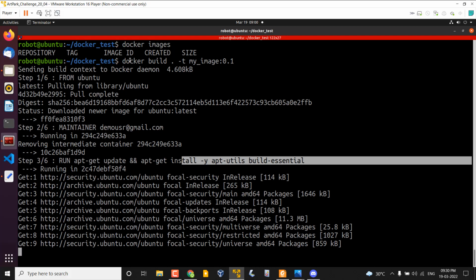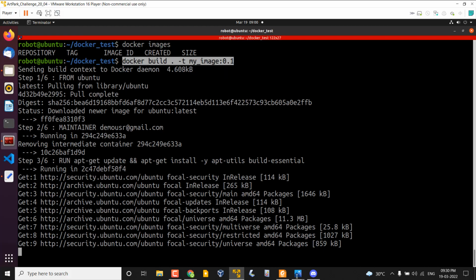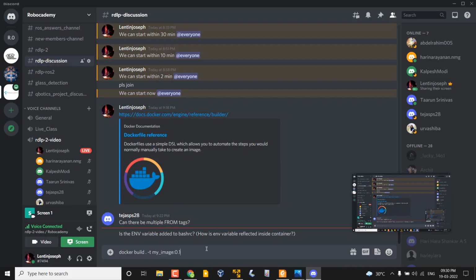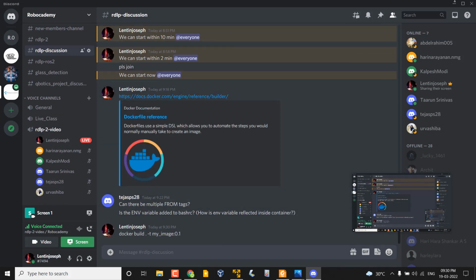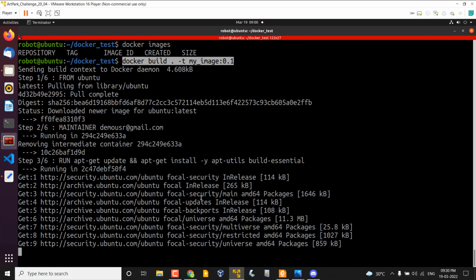Maybe I can just share this command on Discord. It will take some time because currently I don't have any local images.